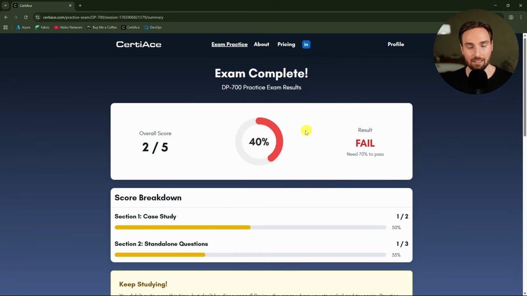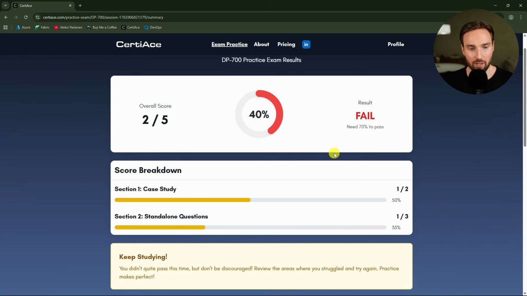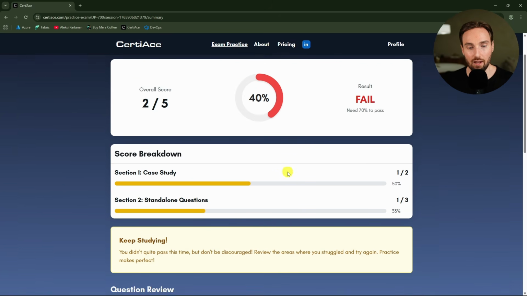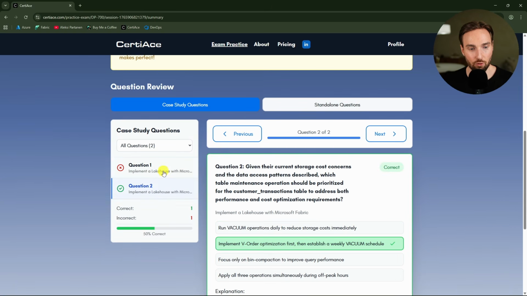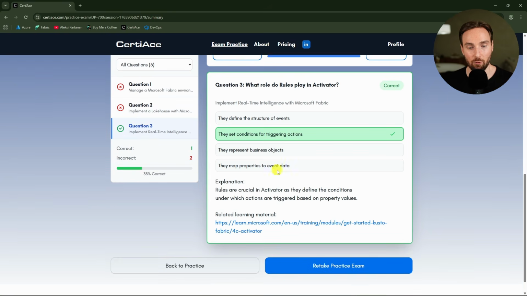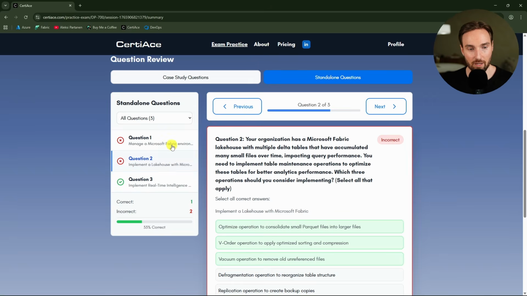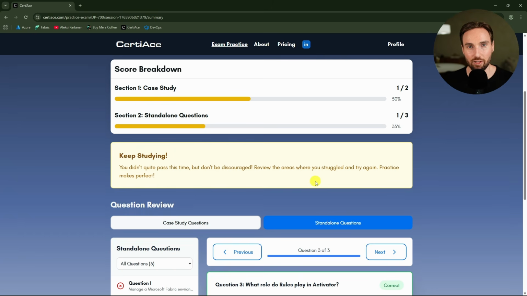And here we get this result screen, and actually I got 40% correct, even though I just guessed those answers and didn't know what I was answering. But we get this report that we can then use to evaluate our skills and check those questions that went correctly. And here we have those 2 case study questions and then we have those standalone questions here, and we can see the correct answers. So basically I answered this third one correctly. And this is how these practice exams work here in CertiAce.